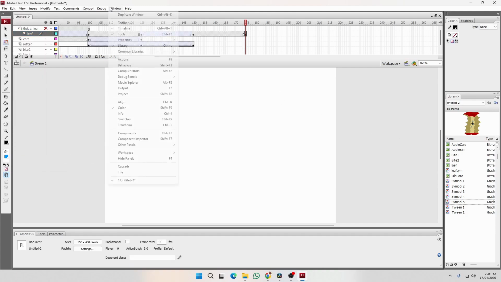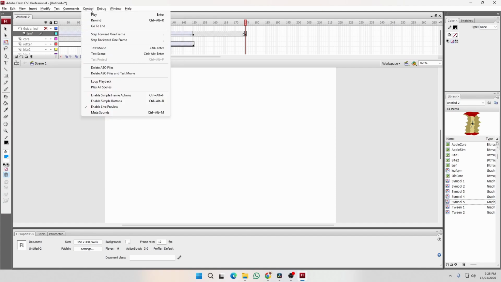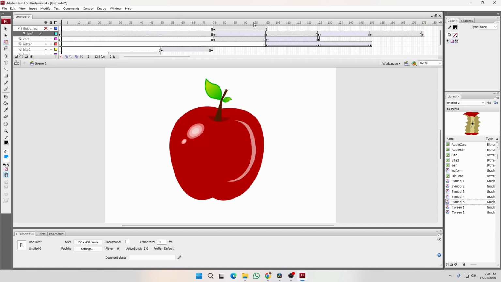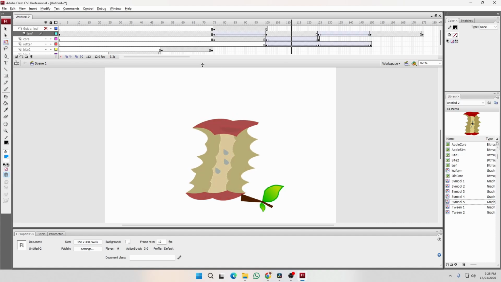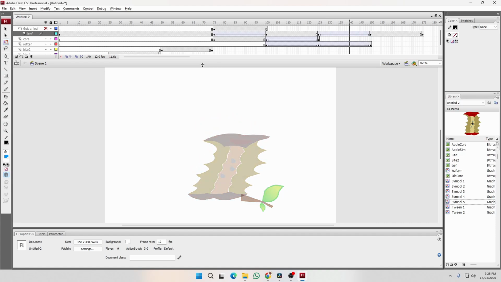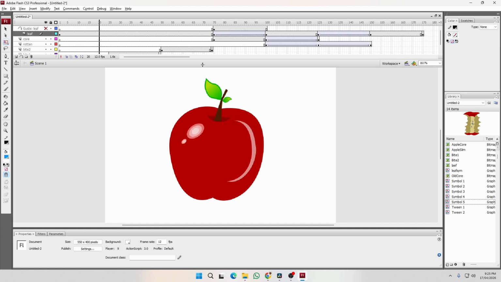Let's see the preview for the movie. Okay, loop playback. Let's play this. So chomp, chomp, bite, leaf falls down, apple turns rotten, disappears, stays for 2 seconds, and then comes back in the beginning of the apple bite. Okay, so that's it. Thank you.